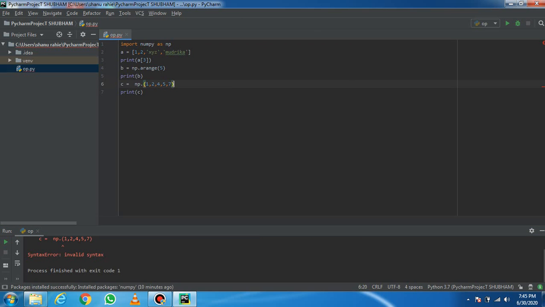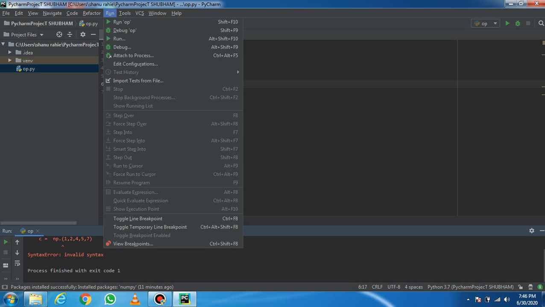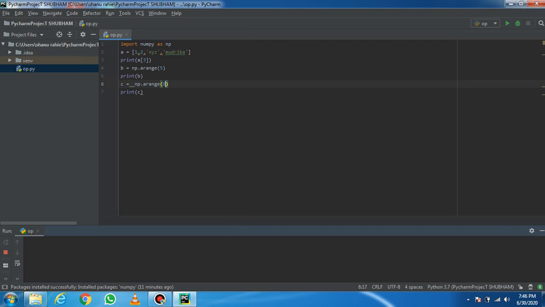Why is this showing an error? np dot arange. So I think in a numpy array you just have to use the method arange. Let us type 8. Clear? Now let's run. So you can see that now we have got two arrays, this 1D array and this 2D array.